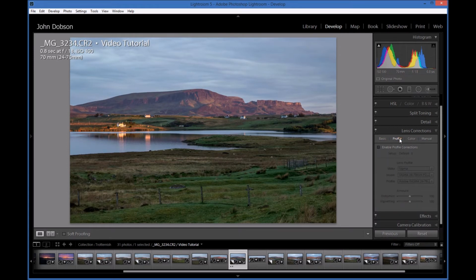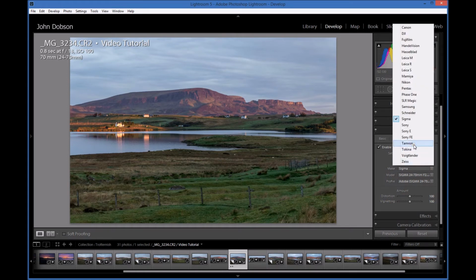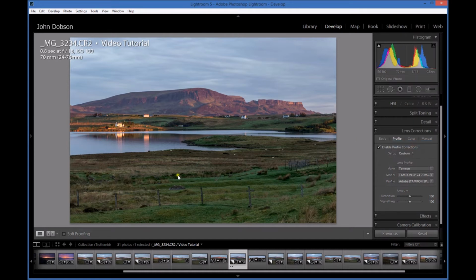If we go to the profile and we enable profile corrections, this looks at the metadata contained within the image, the EXIF data, to see what lens was used to take the photo. Now I happen to know that the lens I used here was a Tamron lens, and for some reason the metadata for Tamron and Sigma is the same, so Lightroom just goes to the first one it finds, which is Sigma. If I change this to Tamron, it's actually picked up the correct lens for me.